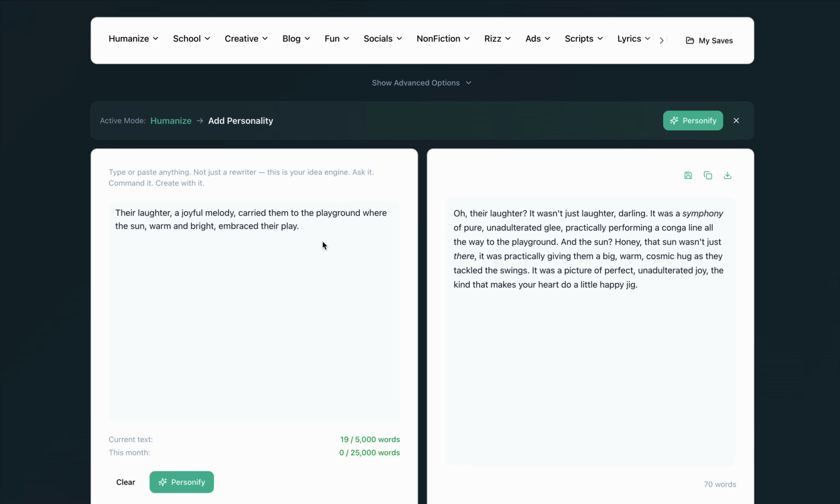Okay, so what if I wanted to be more specific? Add the personality of a Southern auntie. As you can see right here, you can actually give it instructions. If you look up here, type or paste anything, not just a rewriter. This is your idea engine. Ask it, command it, create with it. So basically, I can give any kind of command I want.